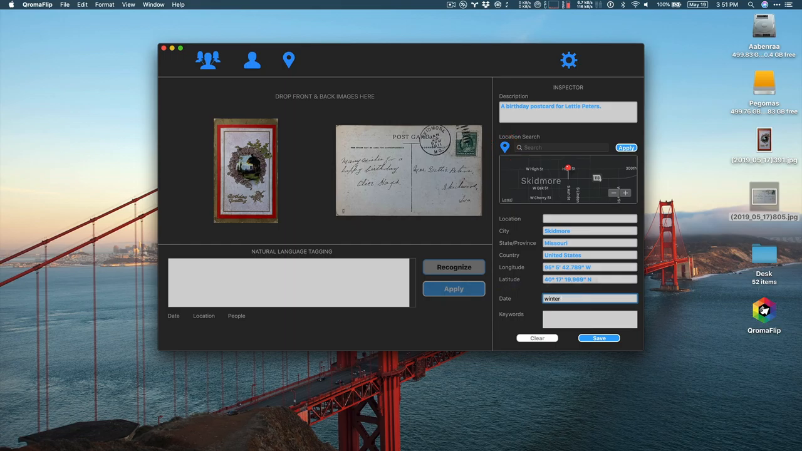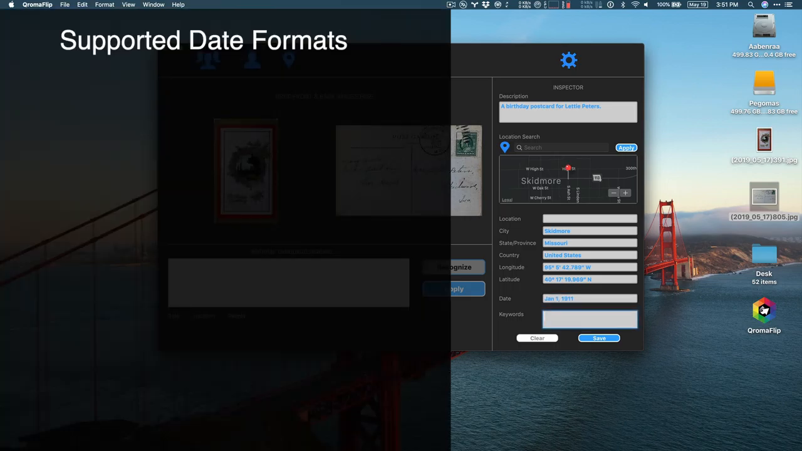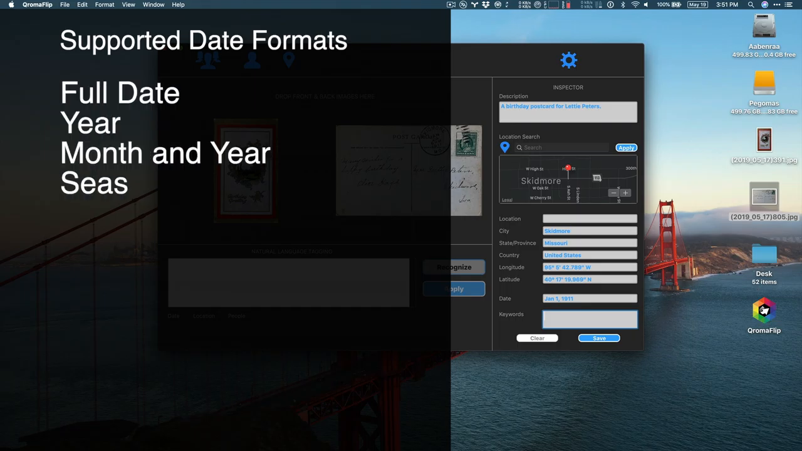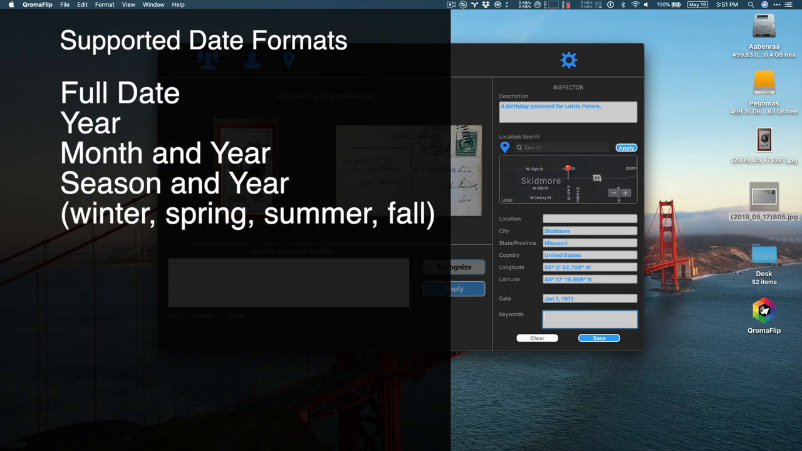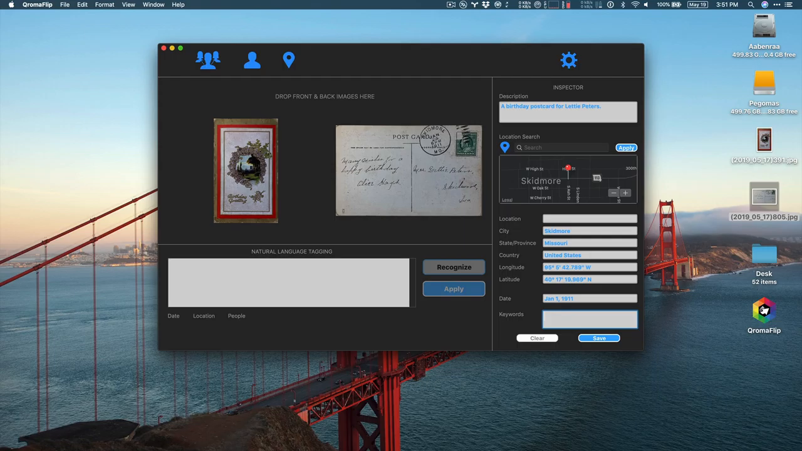I can add or correct a date inside this date field. Now, this field can take a variety of date formats. It can take, of course, a full date, but what if I only knew the year it was taken? Well, I can just put the year in and then hit tab, and QromaFlip will do the rest. I can also put in just a month and a year, or just a season and a year, and we'll figure out the rest. Just put the data in and then hit tab, and you'll see the new date.